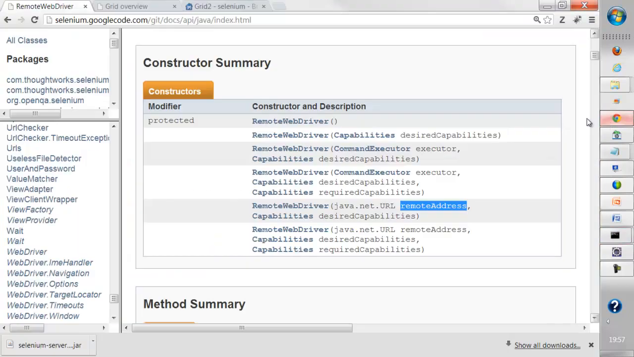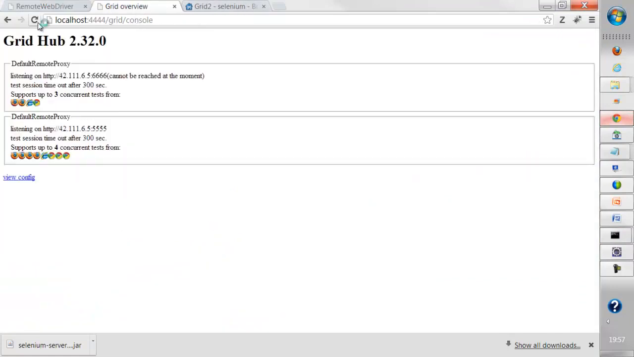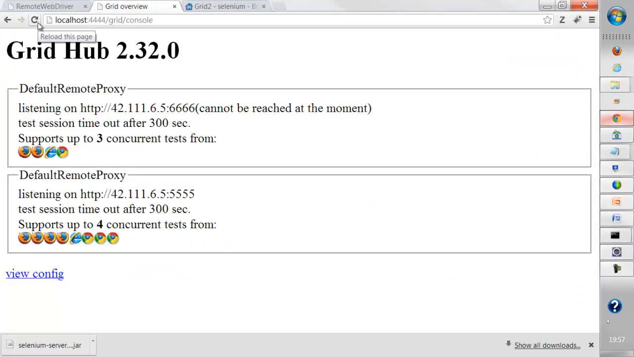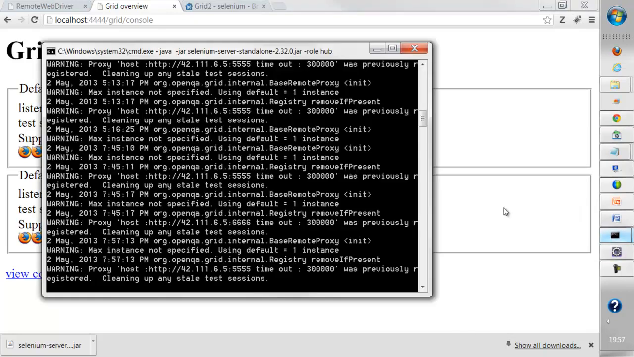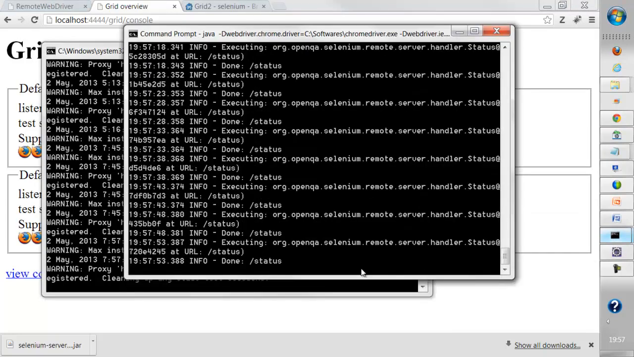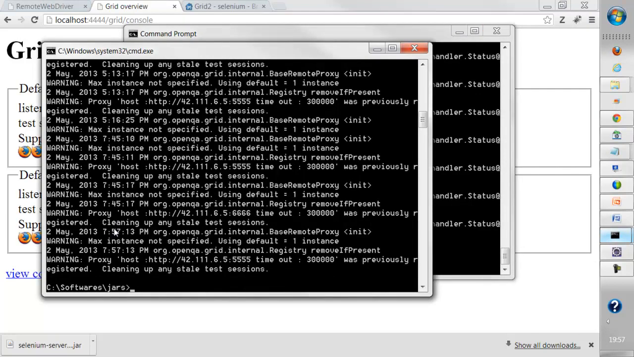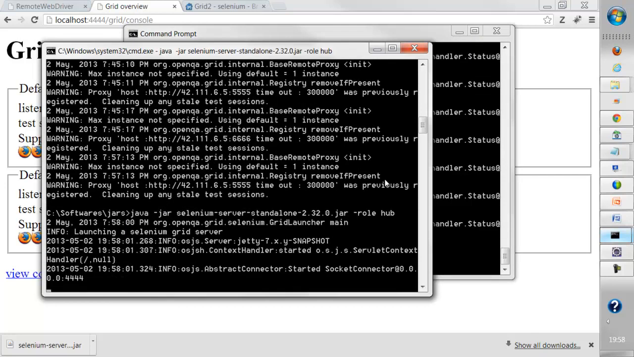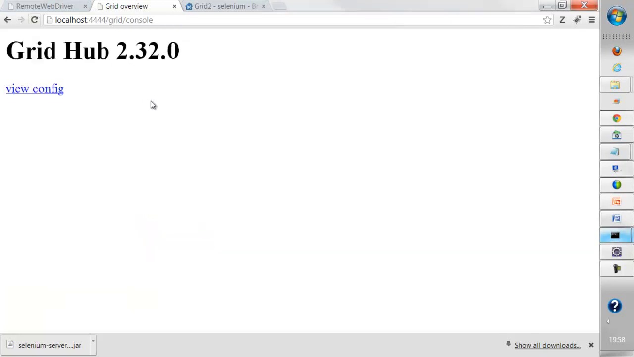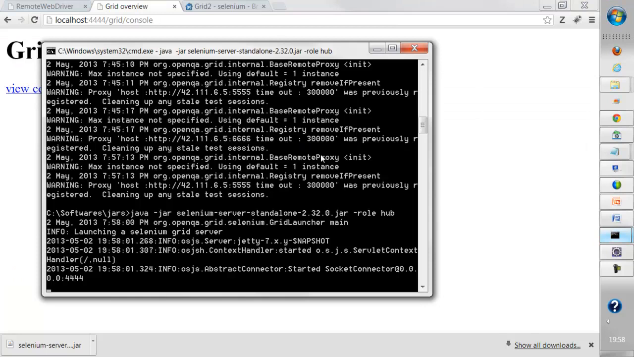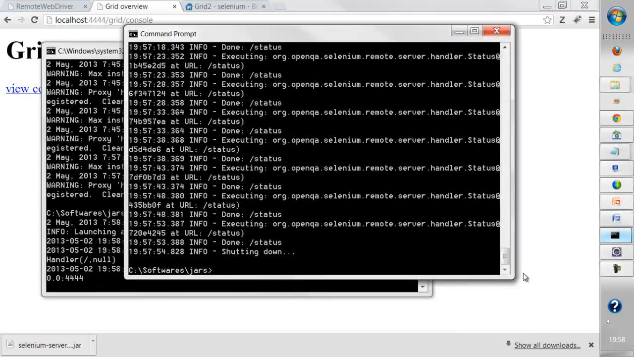first of all, I'll refresh my hub. It is still showing. Okay, it cannot be reached at the moment. Let's restart the hub as well. So first, I'll close the node. I'll close the hub and restart the hub. When I restart it, right now nothing is there. So now I'll restart my node as well.